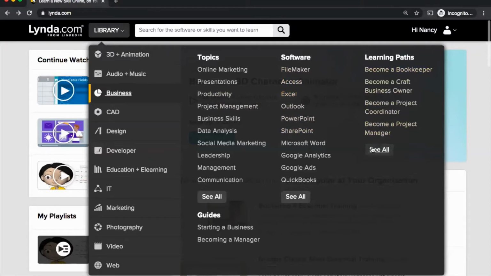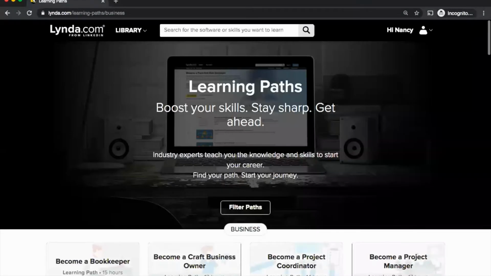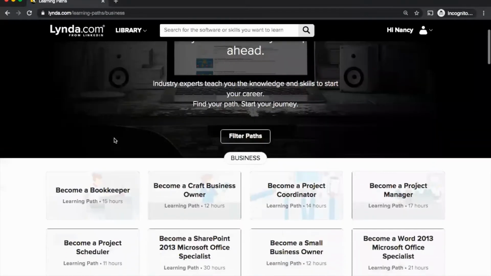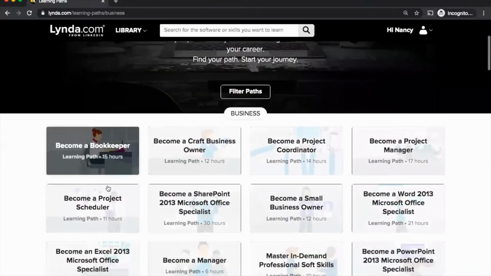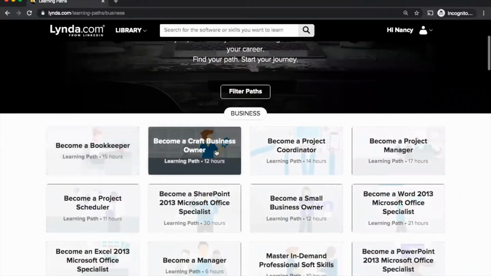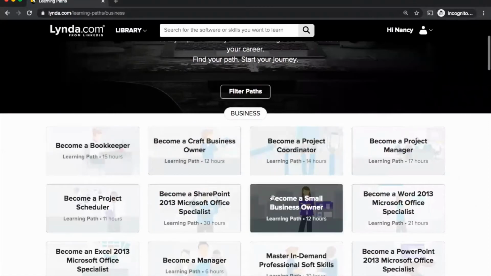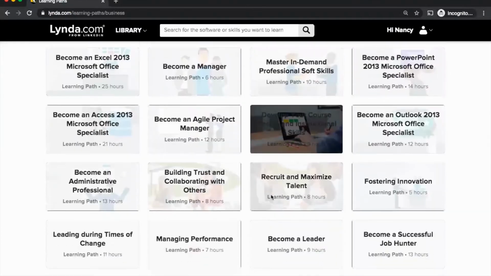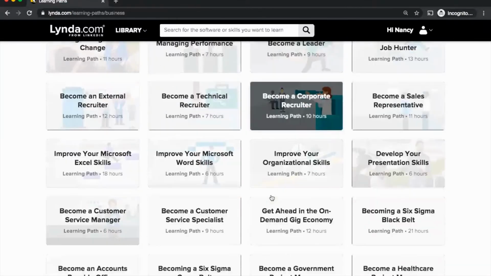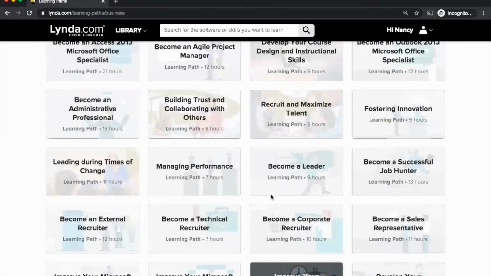So let's click See All for the learning paths. And there are all of these curated video tutorials that will get you up to speed in a given area. So for instance, maybe you want to become a bookkeeper or a craft business owner or maybe a project coordinator. I mean, the list just goes on and on. They've got so many different things that you can learn if you so choose.